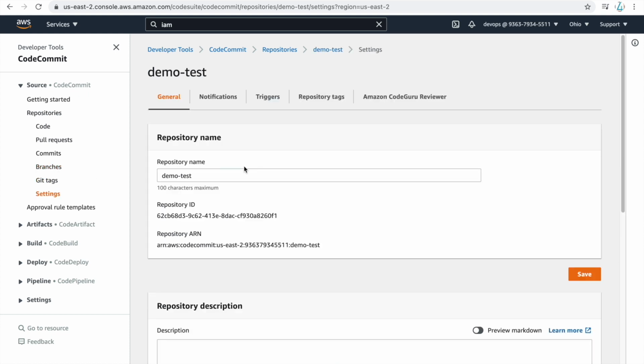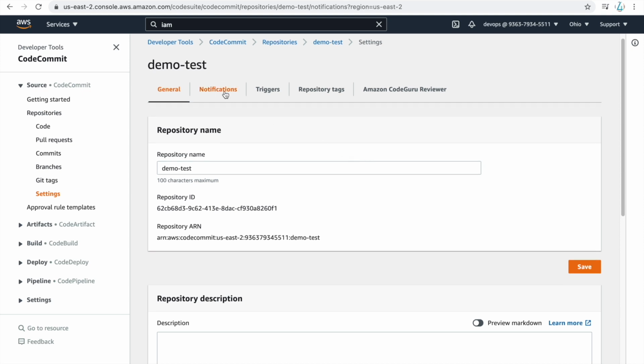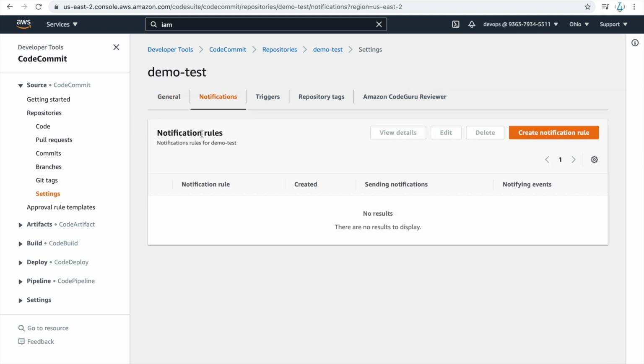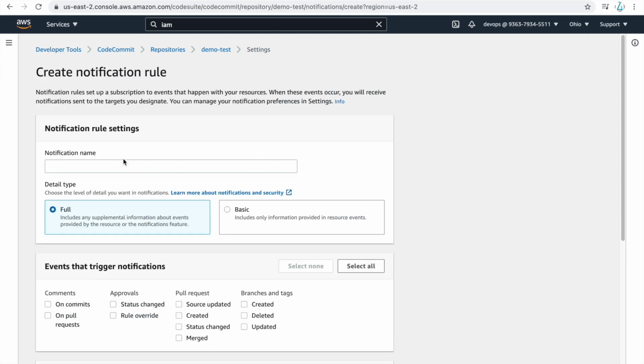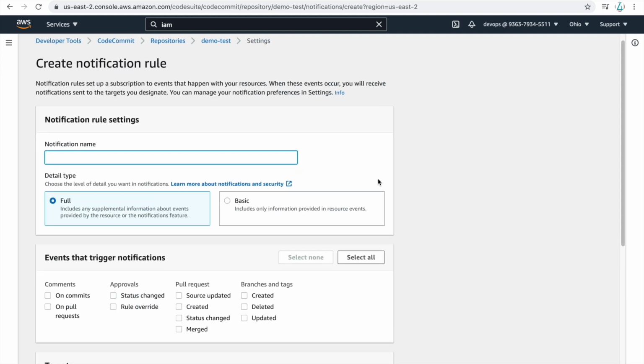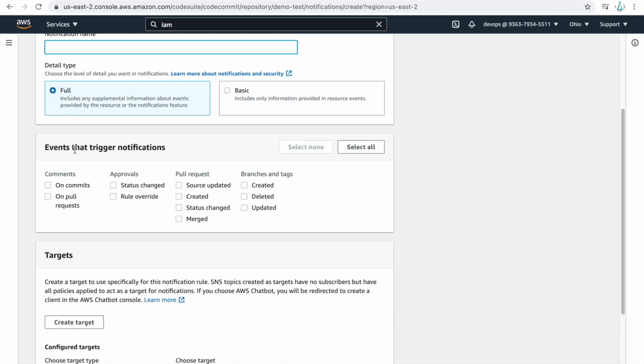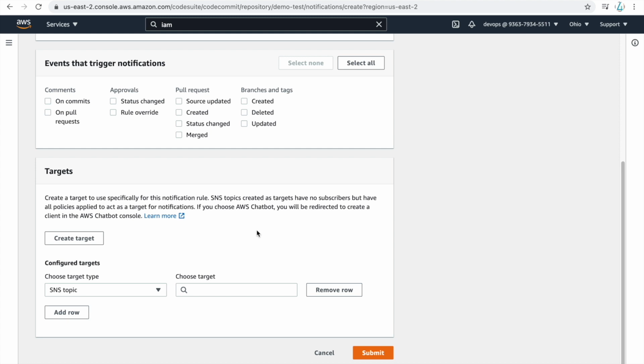Now, the second thing is settings. If you go to the settings, you can configure notifications also. There are notifications and triggers, for any changes. If you want to create a notification, you can provide your notification name, and here you can define which events you want that notification to be triggered on. There are options here: comments on commits, pull requests, approvals, pull requests, branches and tags. You can do all those things.